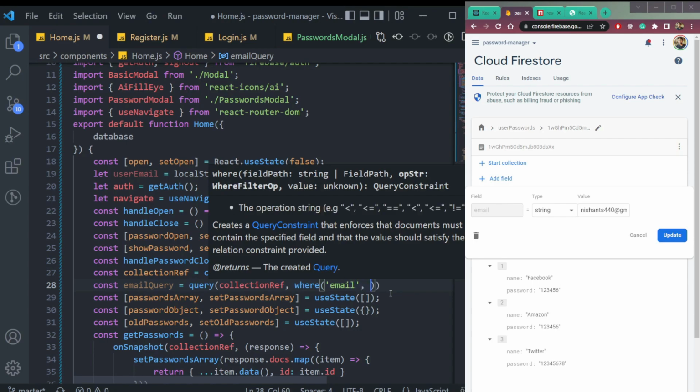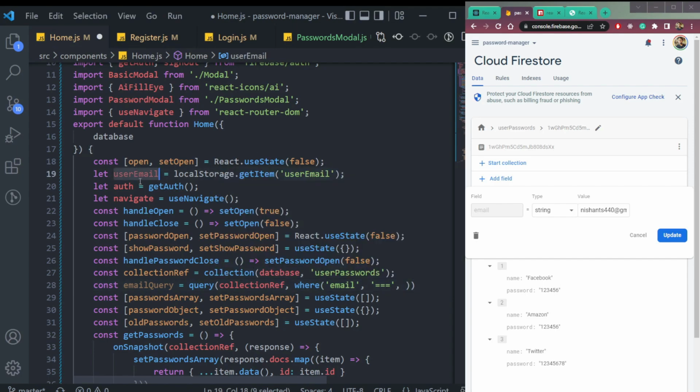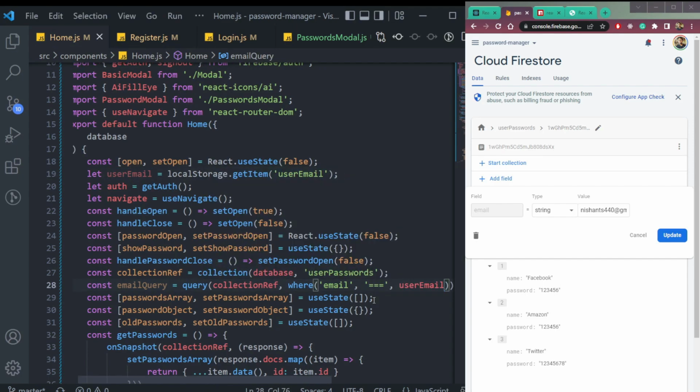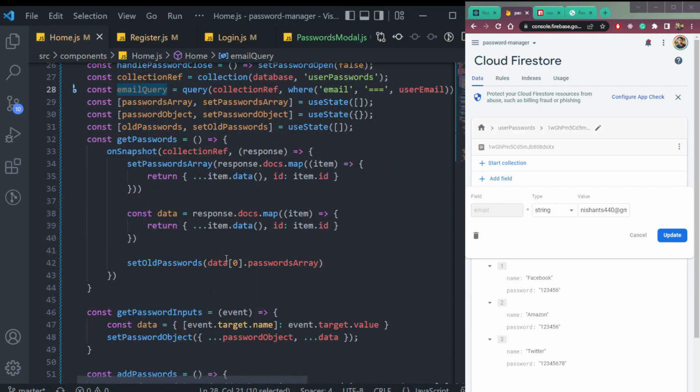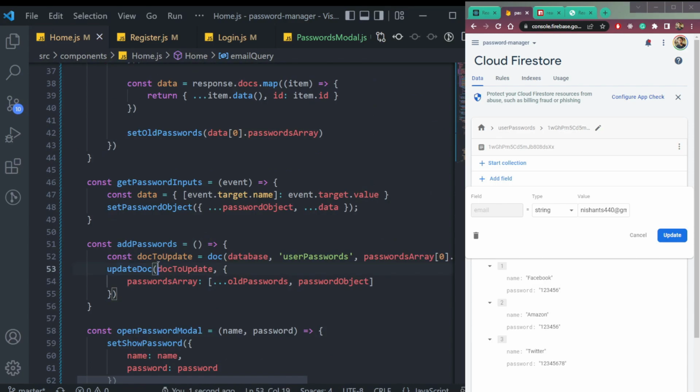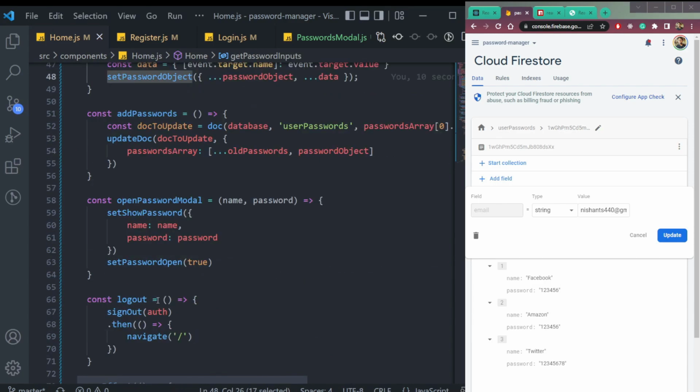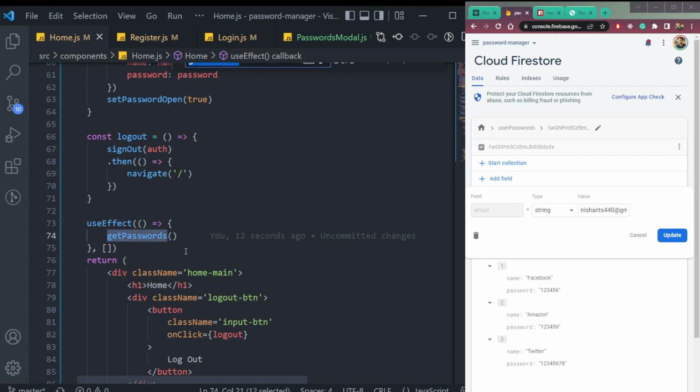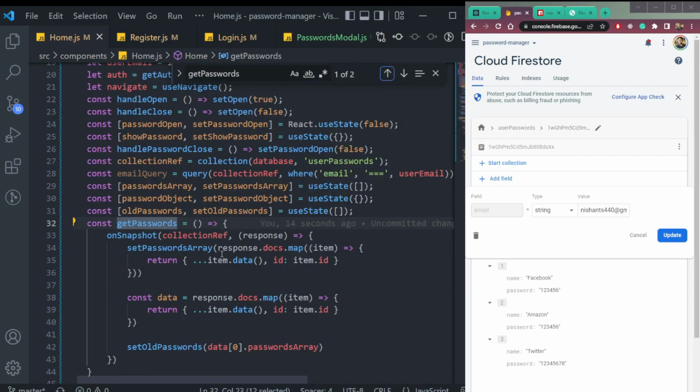Second, we want to check if it is equal to, so do triple equals inside a string. And third thing, let me add the user value, so this user email. So if the email is equal to the user email, only then we will show this data. Then we will have to pass this email query in the get data function, or on snapshot function. So it's here, see, we are passing collection ref, so we have to pass email query.